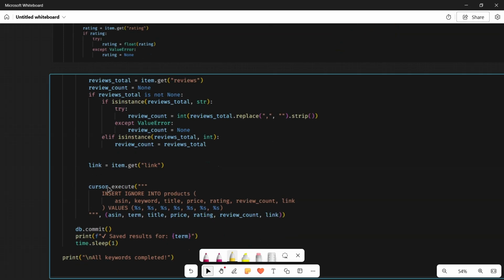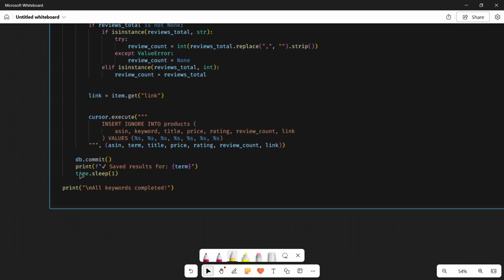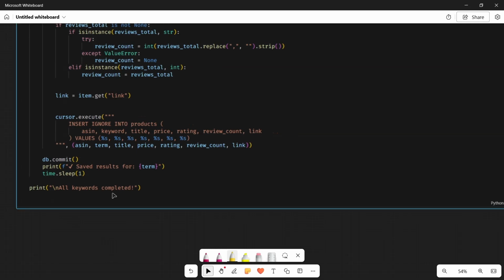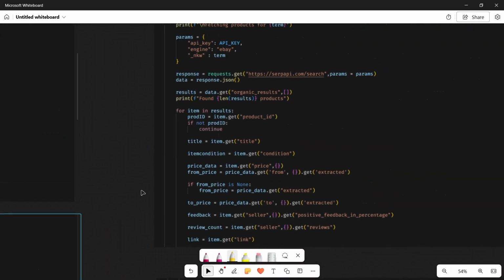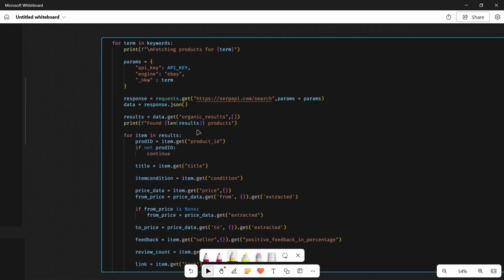Similarly, we get the link, and then as before, we execute this command, insert or ignore into products. Why ignore? Because the product might already exist. We might run this code again, so the product might already exist. What if it already exists? We don't change it, and if a new product is added, we add that product. Then we say db.commit to save the changes, and time.sleep equals 1, and then print all keywords are complete.